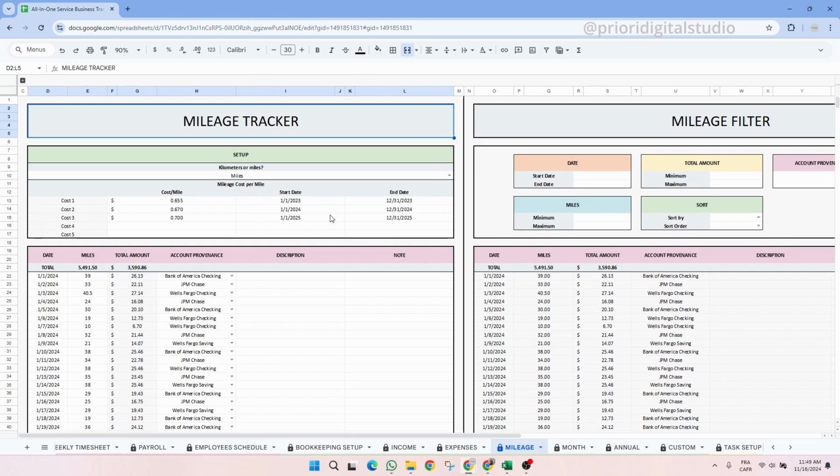The first thing to do is to set up this tab with the green table at the top left of the tab. So you can choose to use the kilometer or the mile as a unit, and then you can add up to 5 different mileage rates. So for example, you start your bookkeeping in 2023 and the mileage rate was 0.655 per mile. Then you simply have to enter the rate, the start date, which is January 1st, 2023, and the end date, December 31st, 2023. If in 2024 the rate was different, then you will be able to set up another rate for 2024 without affecting your 2023 bookkeeping.